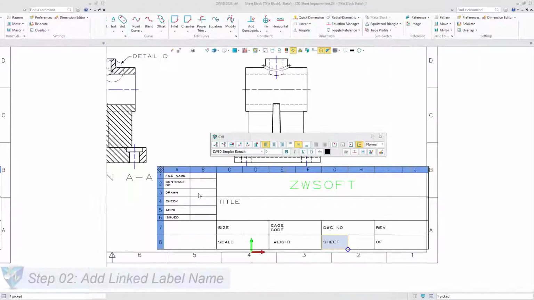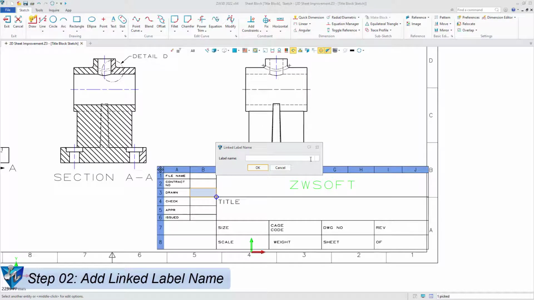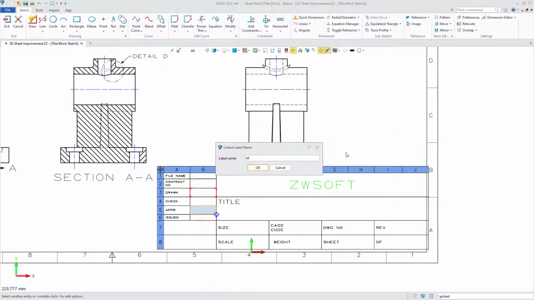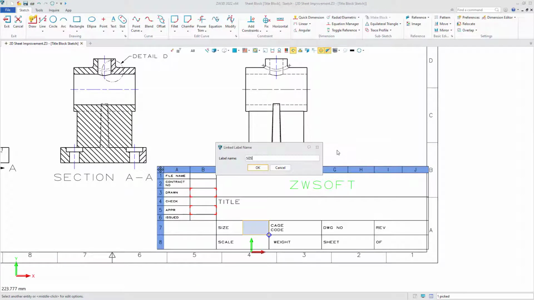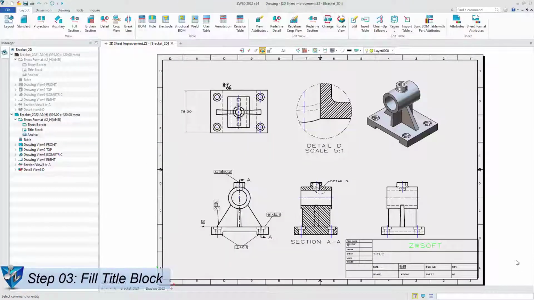Secondly, add a linked label name. To fill the text and variable clearly and accurately in the later steps, you can add easy identifier name for target cells, such as part name. After that, you could exit the sketch level and go back to the drawing sheet.